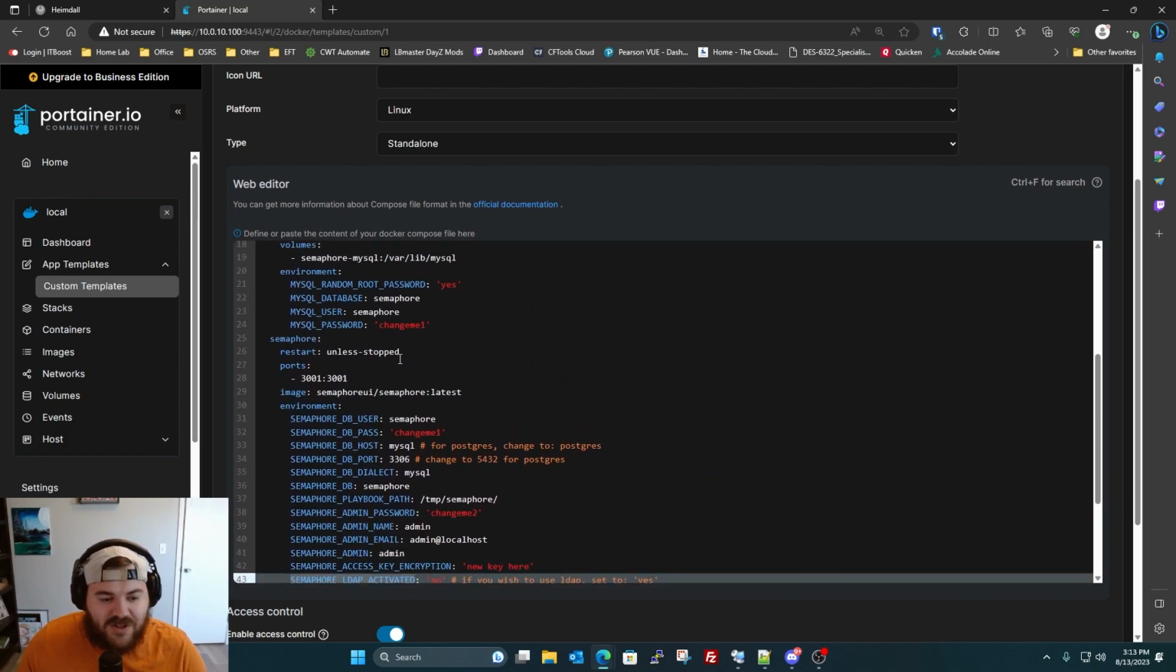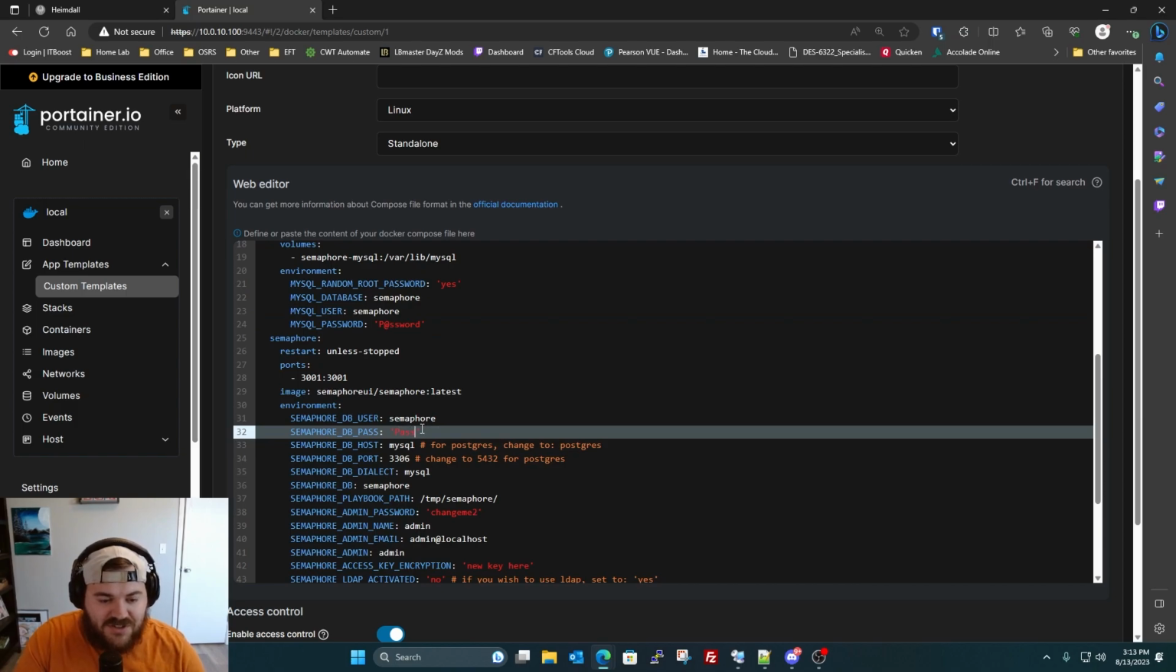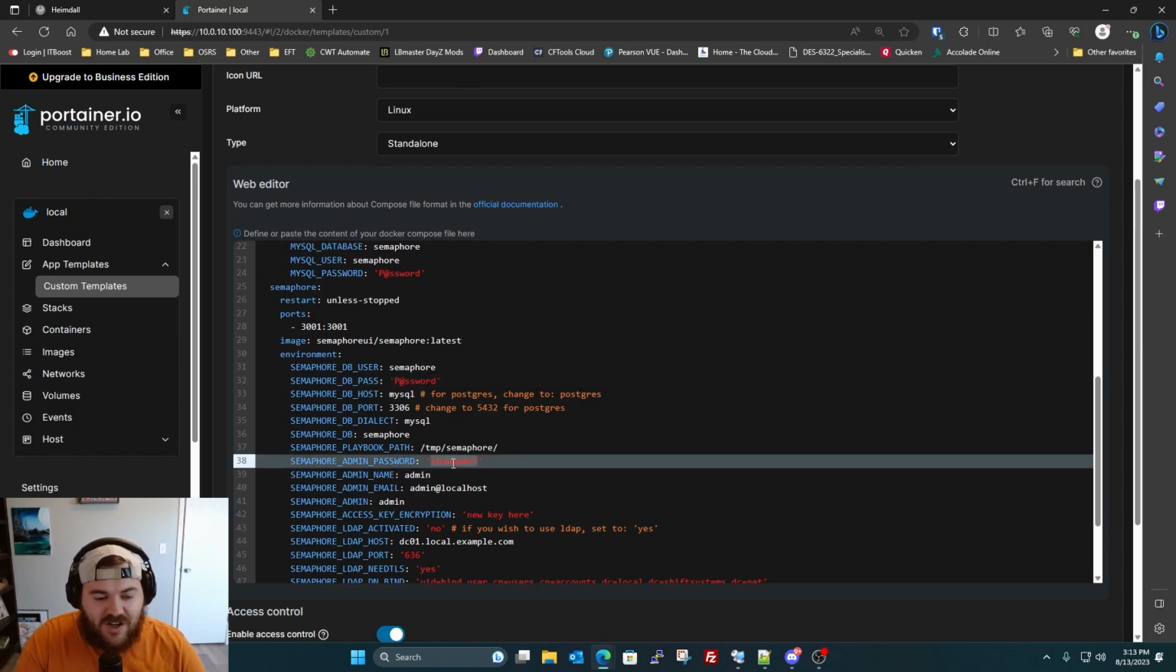Let's scroll up and let's just create some very difficult passwords here. And we're going to match these two here. And then you'll see an admin password. And I'm just going to do the same thing. I wouldn't recommend this. By all means, make sure your SQL password is completely different from your admin password and stored in a safe location.